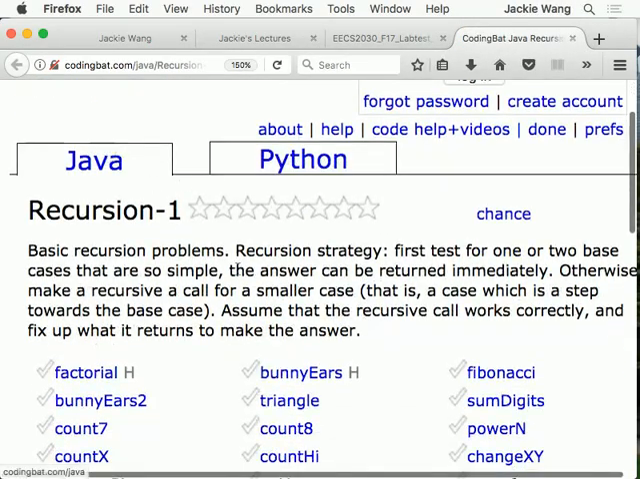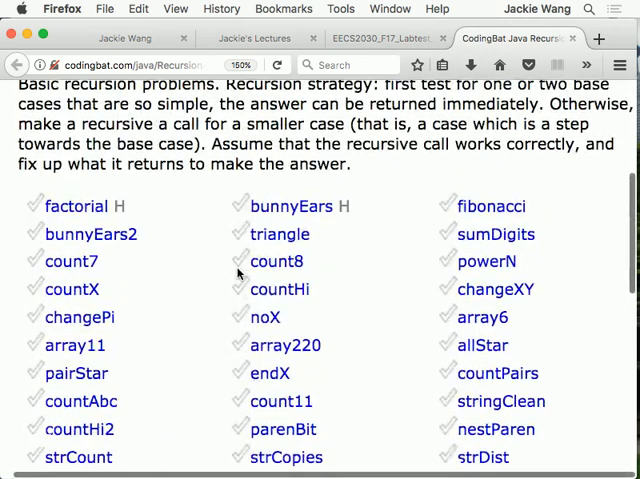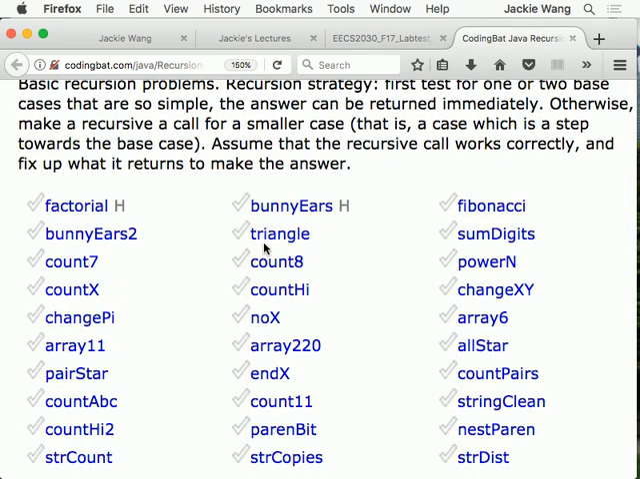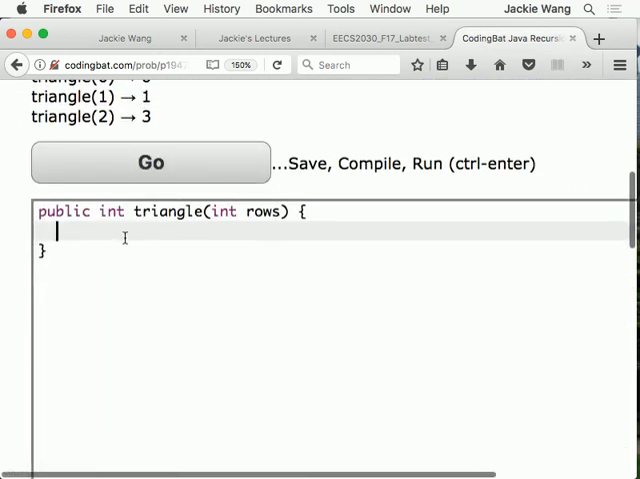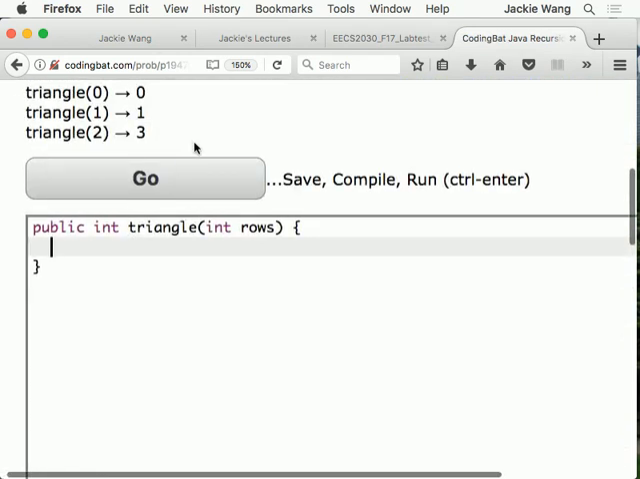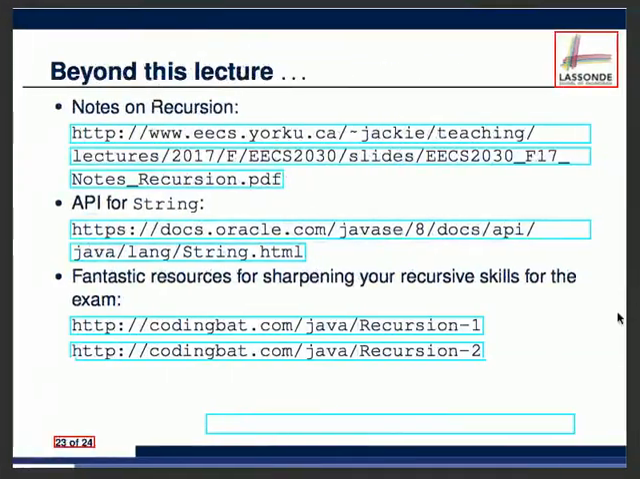Just go to the Java version here. They got lots of recursive problems there for you to solve. And the good thing is, for example, if you click on one of them, you try to program your solution, and then you can say go and submit. Under the hood, it's going to run some JUnit tests on your code and tell you how correct you are for your recursion, okay? I will encourage you to try all the problems on these 2 websites, okay?